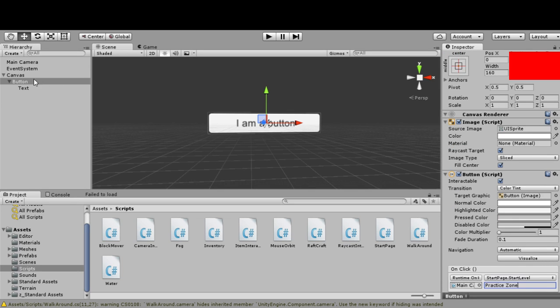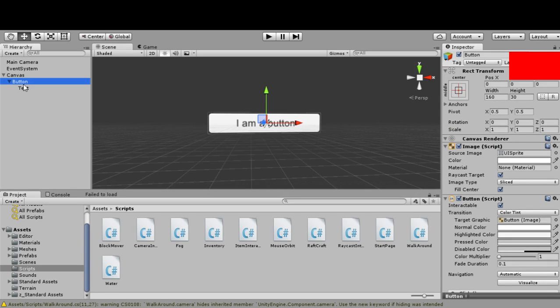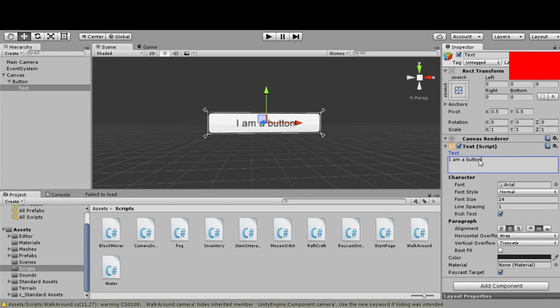So we're going to change this button name, right? So we go back to our text object and change the button name. We'll change this to practice zone, or just enter world. I can't type today at all.